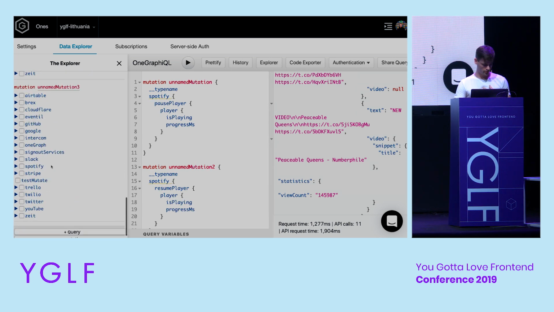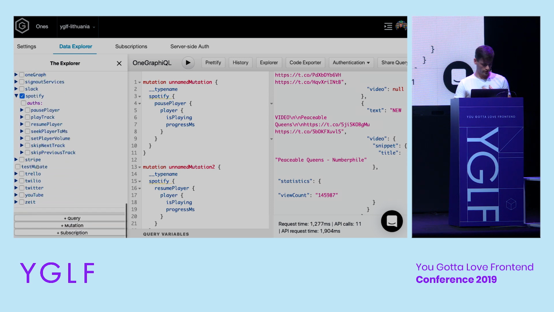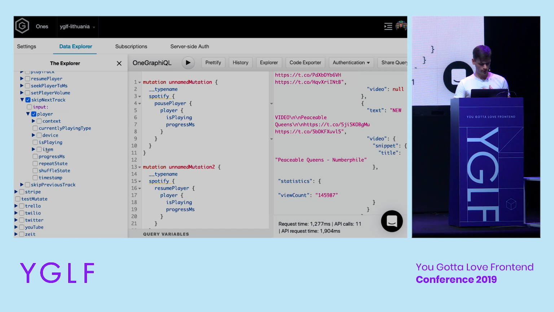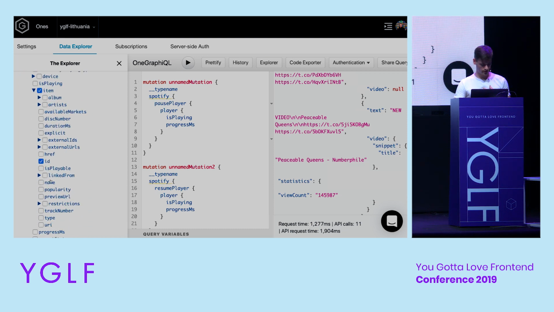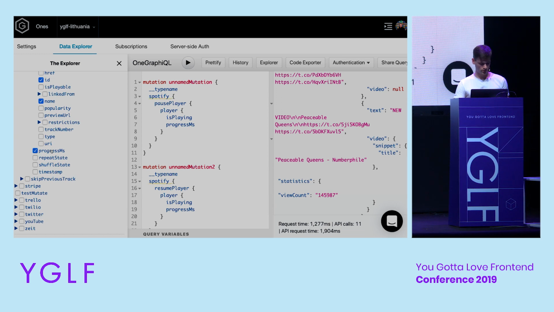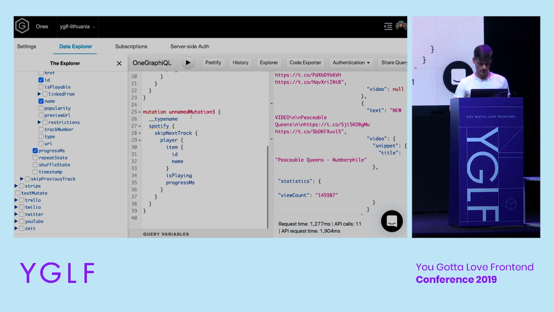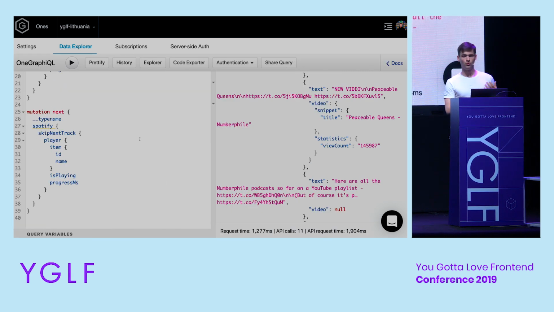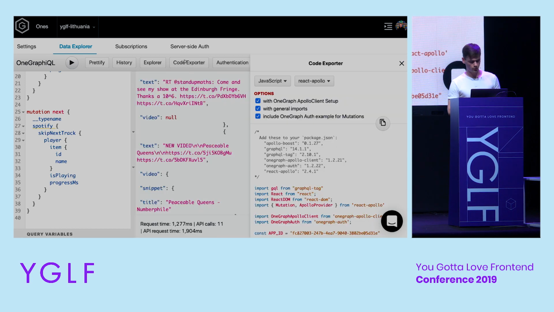One more. I want to know Spotify, and I want to know next track. And because this is next, I want to know maybe the item that's playing. So I'm going to get the ID and the name, whether or not it's playing, and the progress. And I'm going to go ahead and name this pause, resume, and next. OK, so we were able to inspect the server. But now let's inspect the query.